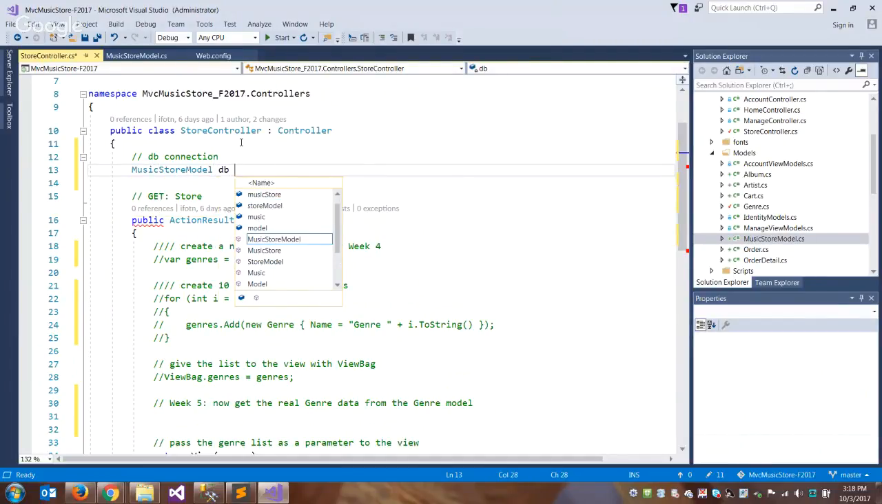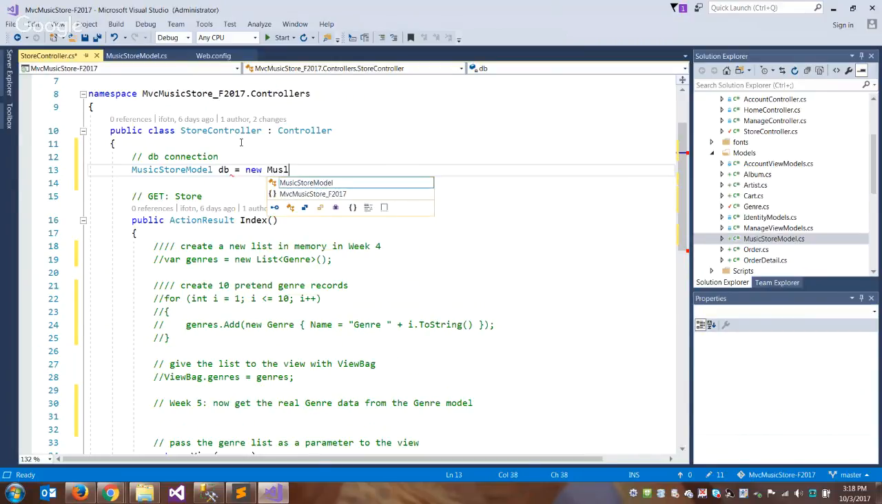So I'll create a variable called DB, and it's of type music store model. So I set it equal to a new music store model that connects to the database. Nice and simple. So then we can use this DB variable to run a query with any of our models. I could put it inside my index method, but I want to put it above, meaning any method in this controller has an open database connection it can use.